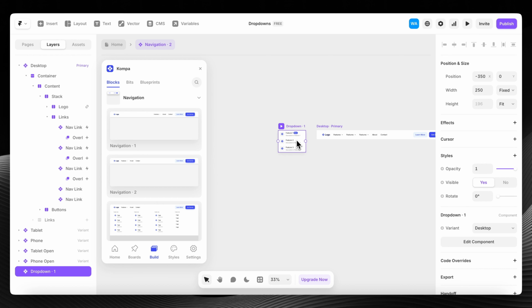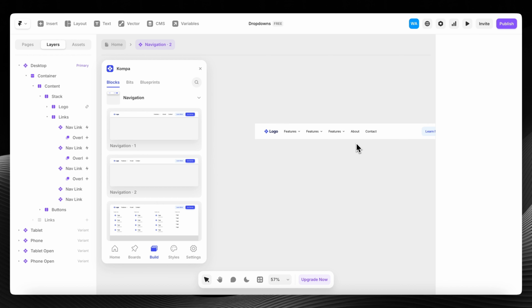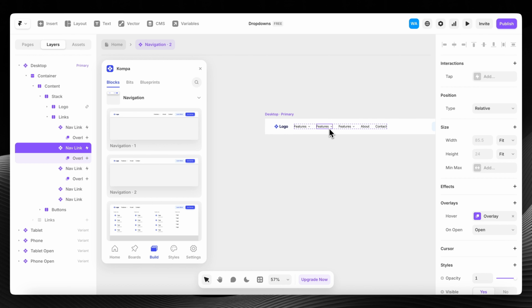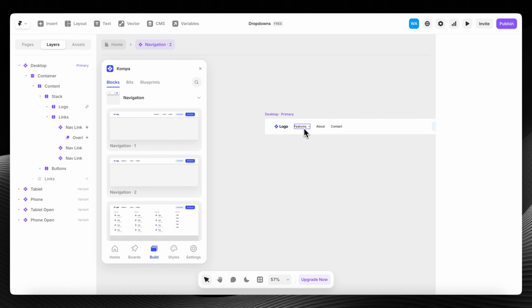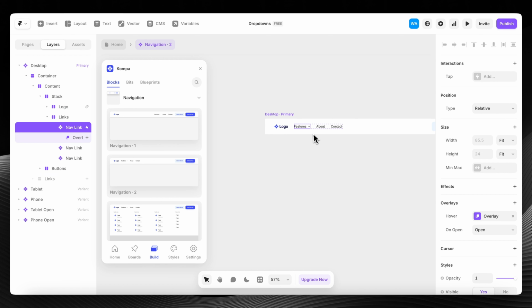So I'm going to delete these. I'm actually going to delete this one too. May as well delete these while I'm at it. We only really need one. And then I'm going to go and click the overlay.